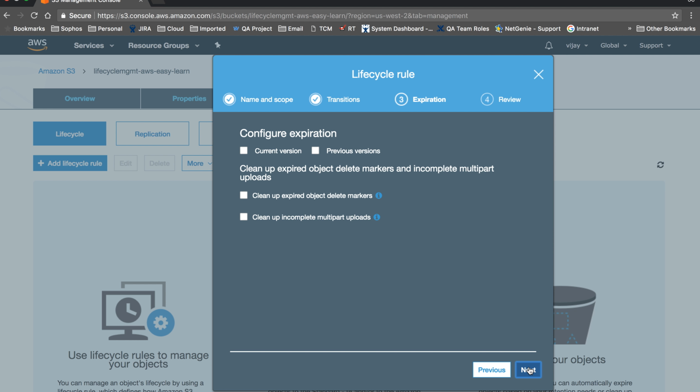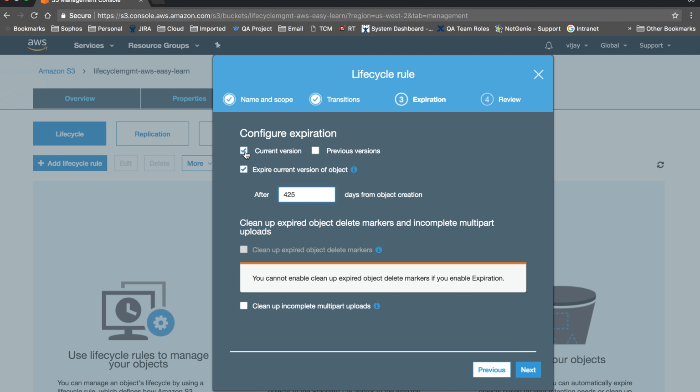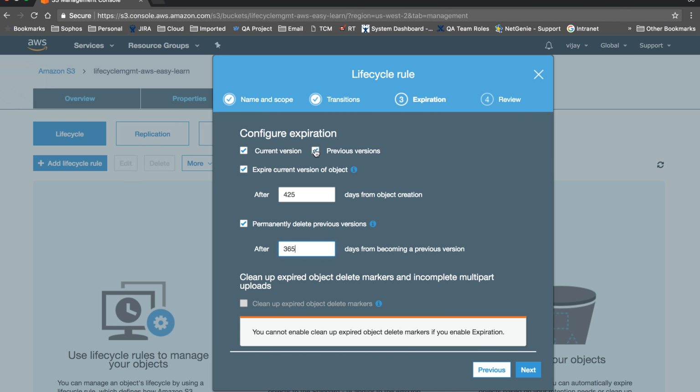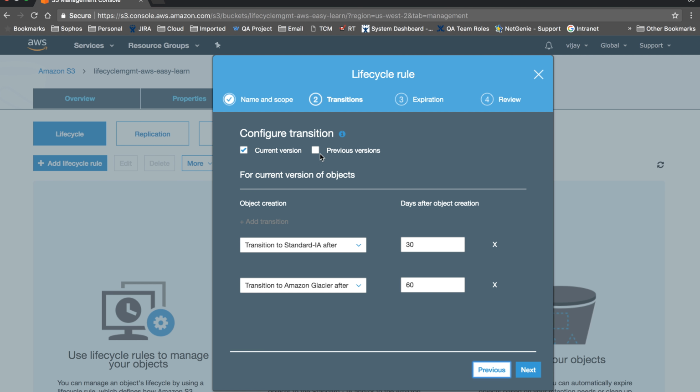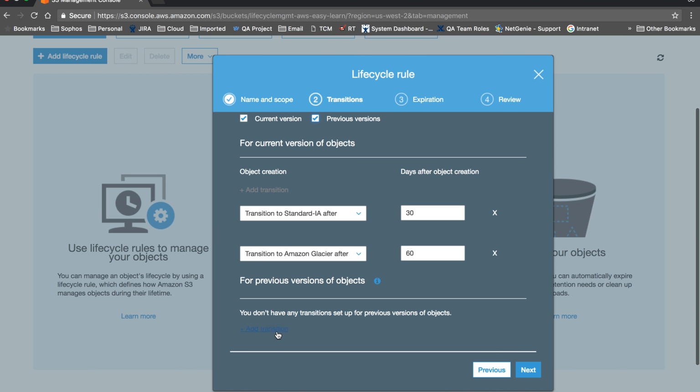Okay, so here you can configure the expiry of the objects which are created in the bucket. So here we configured for the current version. So by default, after 25 days all objects will be deleted from the bucket. You can configure based on your requirement. There is no limit. So you have to configure here for the cleaning of your bucket. If your versioning is enabled, then you can also configure for the previous version. Same way you can also configure transition for the previous version here.